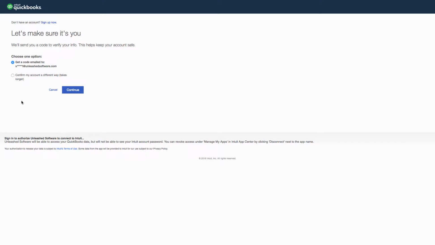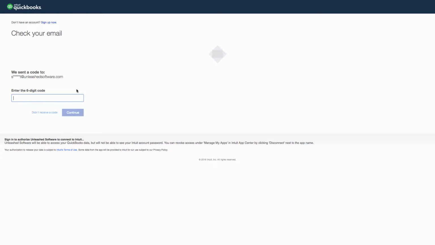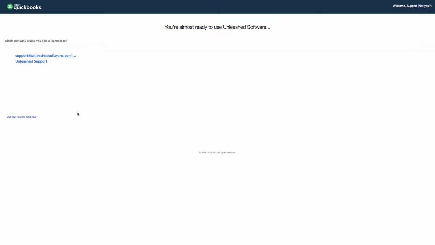You will then see a notification that a code has been emailed to you. Click Continue so that the code can be sent. The next page will prompt you to enter the 6-digit code that was emailed to you. Then click Continue. You will then be prompted to select the company that you would like to connect to.